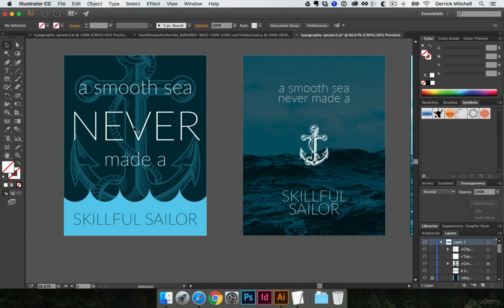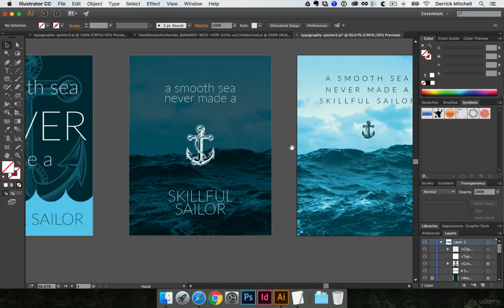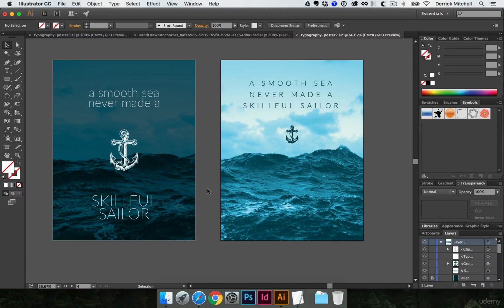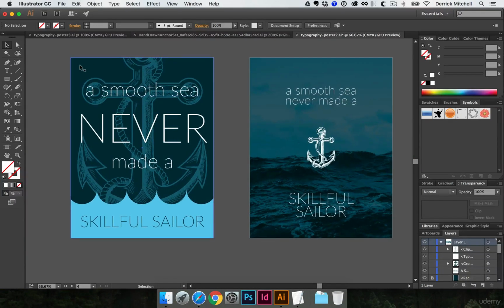So this one still has the anchor. I'm going to show you how to create these little waves down here. That will teach us how to use some of the shape builder tools. We're going to get some different fonts in here, and then we're also going to work with images. As you can see, you can work with images in Illustrator as well. So let's get started here. Let's go ahead and start working on this poster.